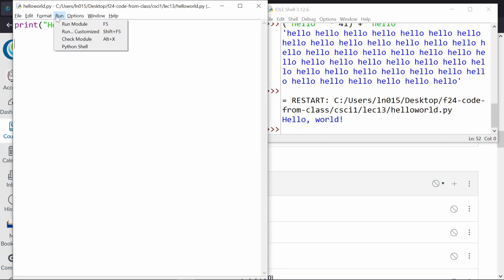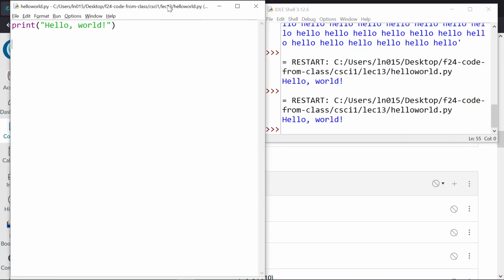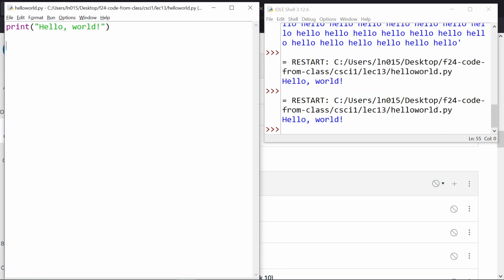Isn't that beautiful? So run module again, it'll rerun the program there. You see it being printed out there. So that's our first Python program, okay? If there were multiple lines, it would run them in order. Okay. Any questions about that so far? Did we get it working?